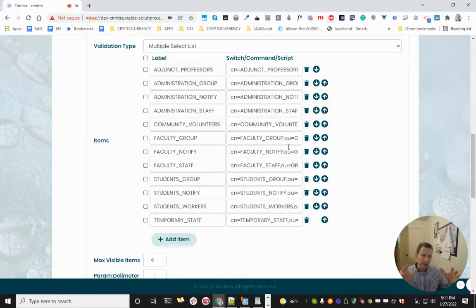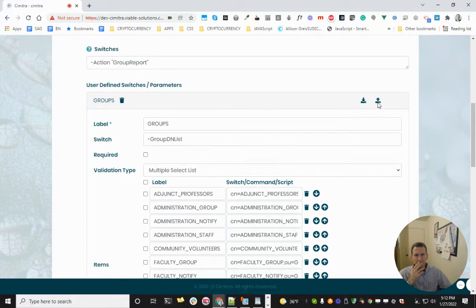So this is now this little brick of groups, and we're going to import this into other actions shortly. But let's go ahead now. What we're going to do is an export action here. And so let's do that.